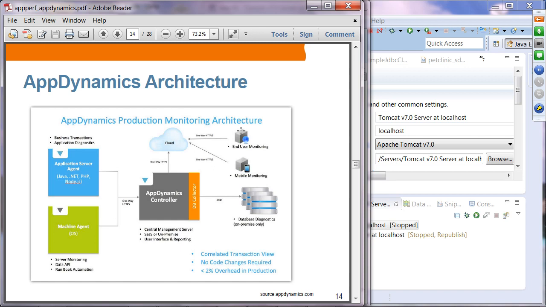So this is end user monitoring. There could in fact be multiple managers. Mobile, and also, I'm going to just focus on this one. AppDynamics also supports mobile device monitoring.